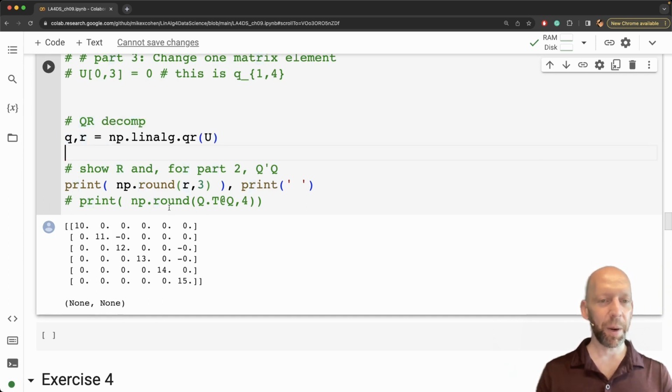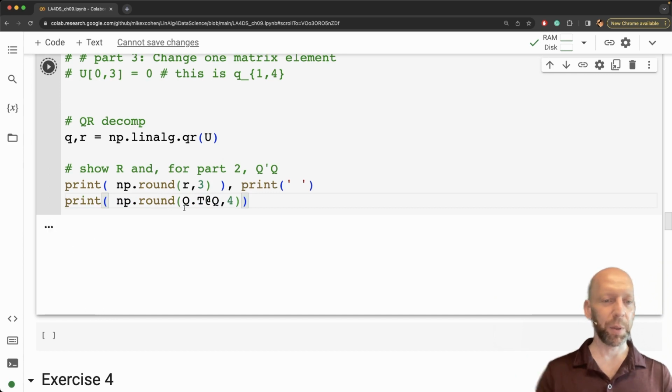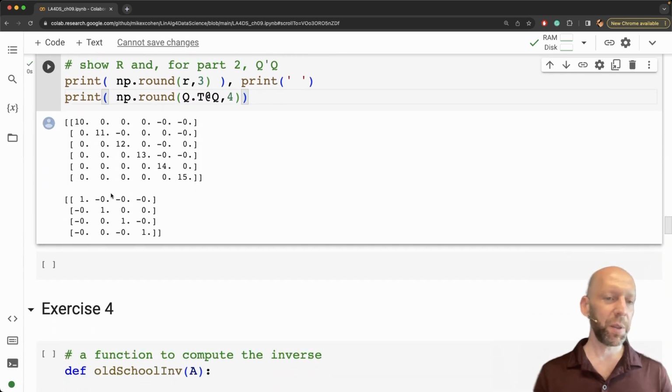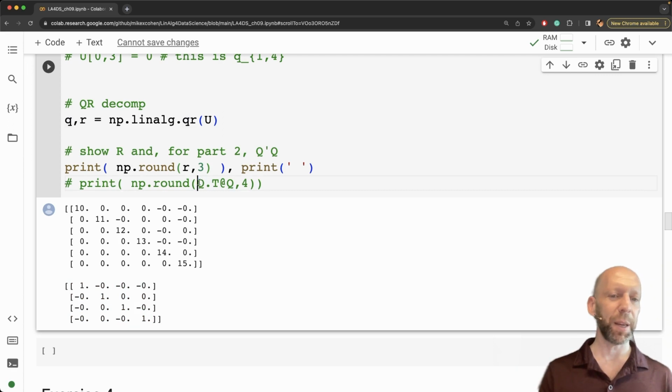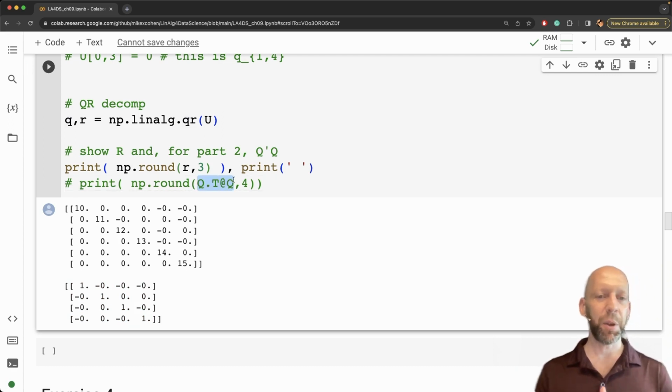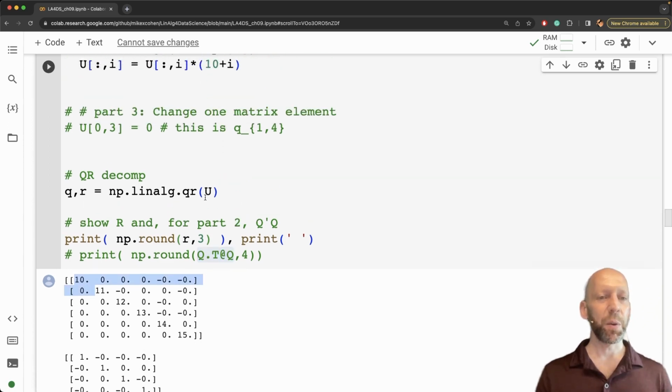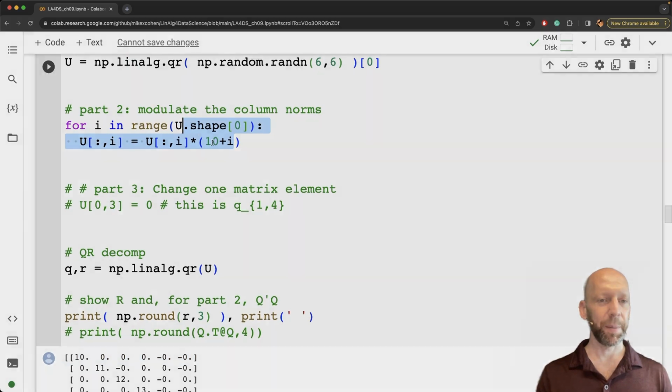Okay, and then we wanted to print out Q transpose Q here, and then you see that that is still the identity matrix. That shouldn't be surprising, actually. That's the definition of Q. So this is just a confirmation that the columns of Q have unit norm, and the diagonal elements in R have the norms that we created up here.